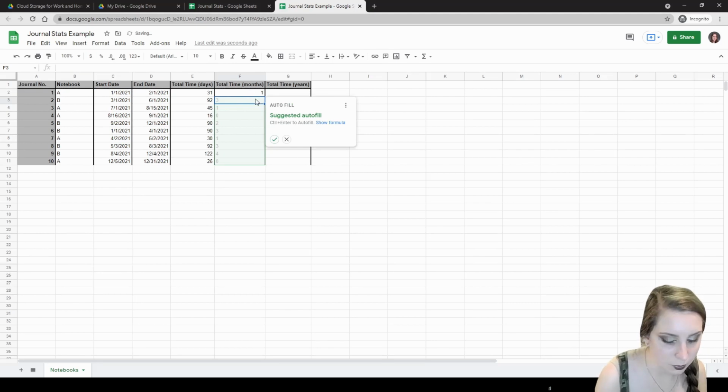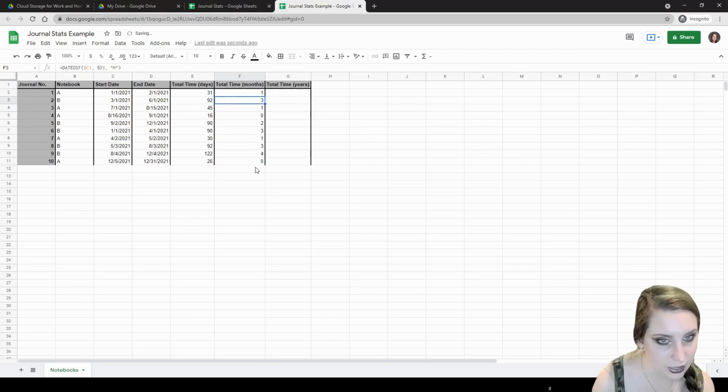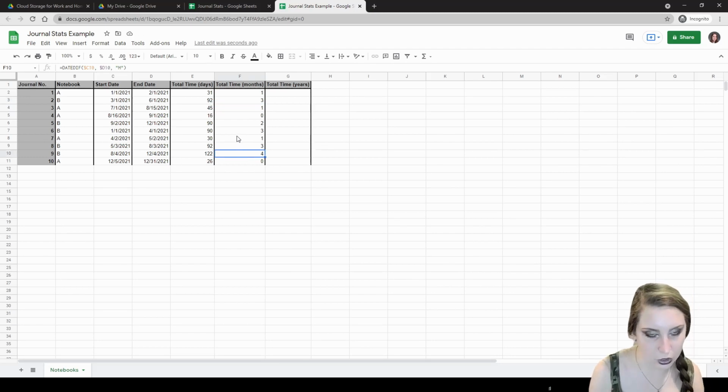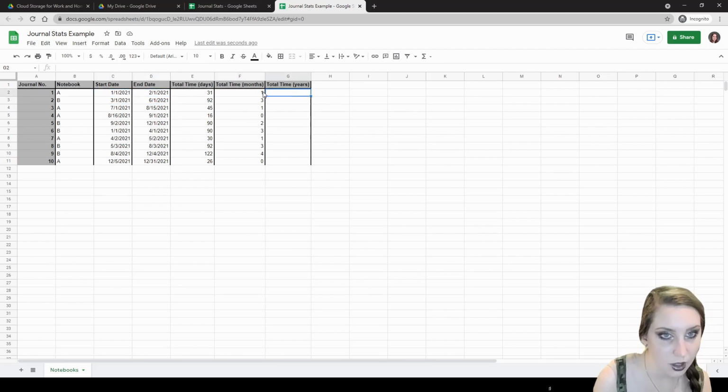Enter. We can do Control Enter, or we could have dragged it all the way down, and this is going to give you the total time in months for each journal. I'm not sure how it determines this, but I trust Google Sheets to do an accurate job. It probably depends on how many days are in the months involved, which is really cool. Then let's do it again.